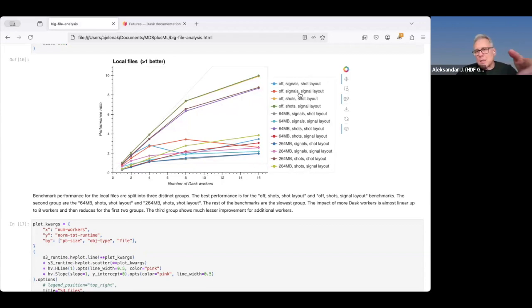Was it shot layout or signal layout file? And if you can maybe notice, there's this thin pink line. That's the line of linear performance for the increasing number of Dask workers, and also it's a performance ratio which I'm plotting. And performance ratio is also not the seconds, not the time, because I thought that okay, but you have a computer that's faster and the other one that's not.